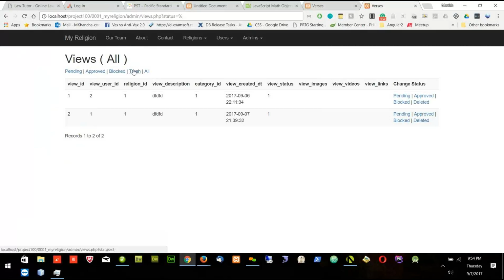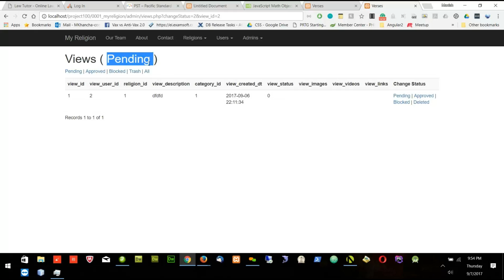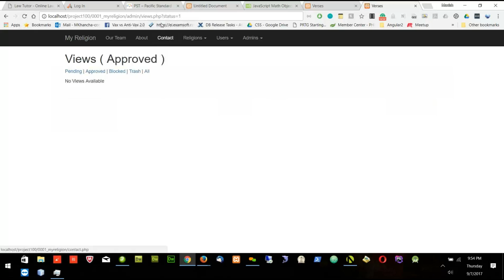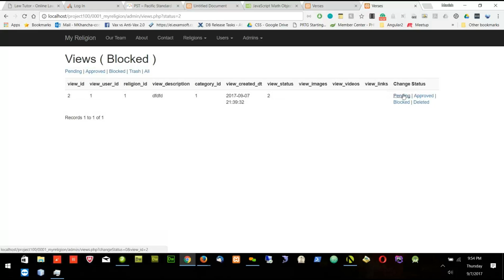Let's go to the approved one and I will make it pending. So I'm going back to the pending. I should remain in the approved one because I was in the approved one. Let's say if I do blocked, then also I'm moving to the pending, but I should remain in the same approved one. The reason I'm getting changed is that initially it's showing status as 1, but when I change it to pending, status is gone, only change status is coming.